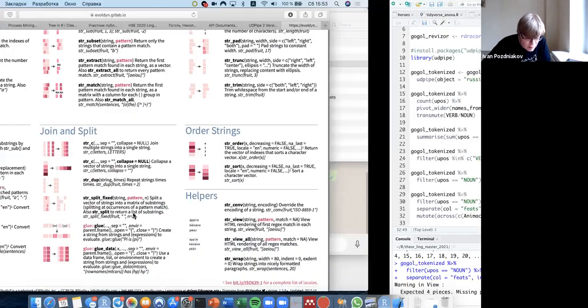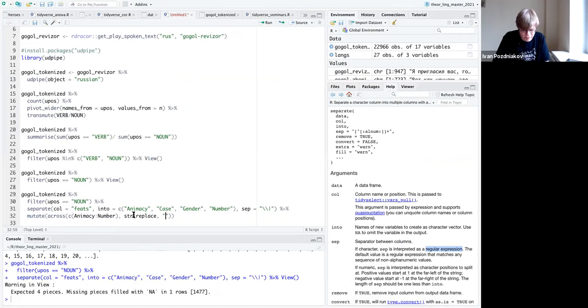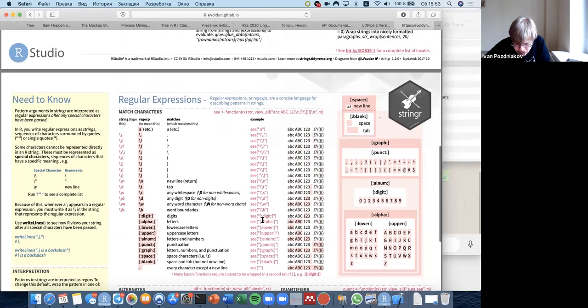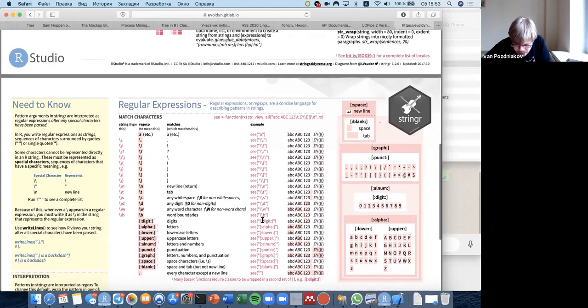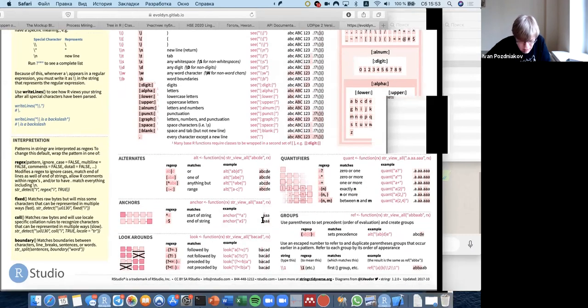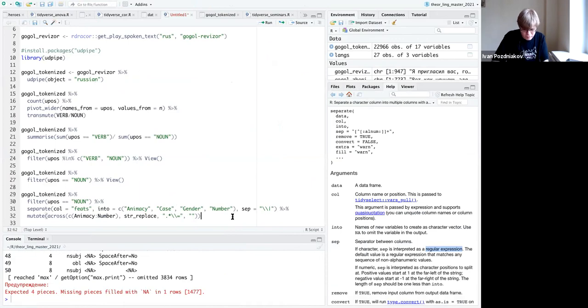Replace. And I think we need to just use some regular expressions here. So like that, I'm not sure, do I need to... well, I think I need to do it like that, and then I think it will work. Let's have a look.